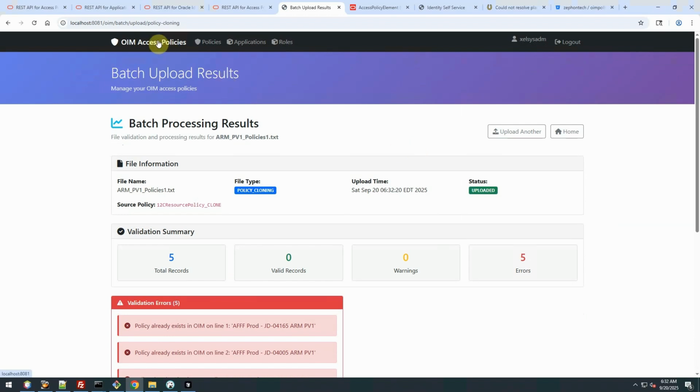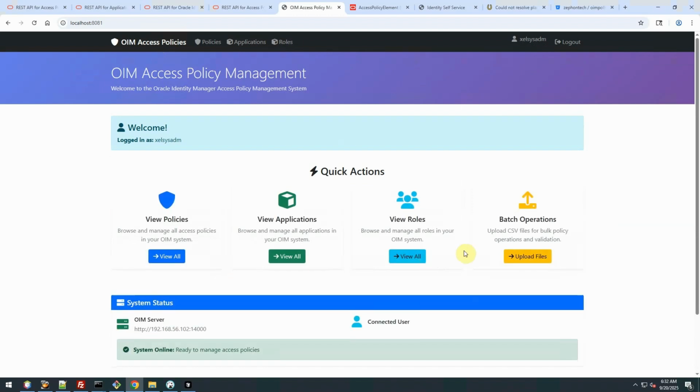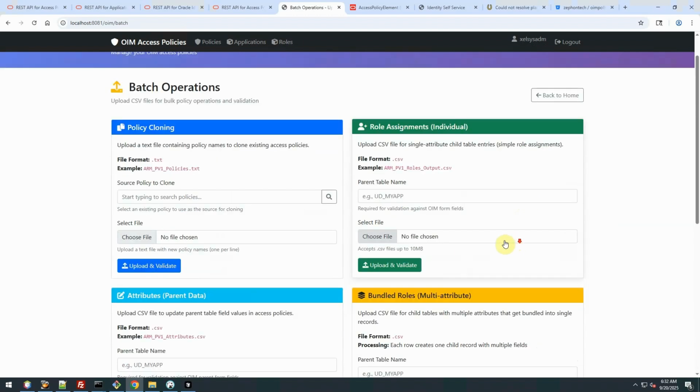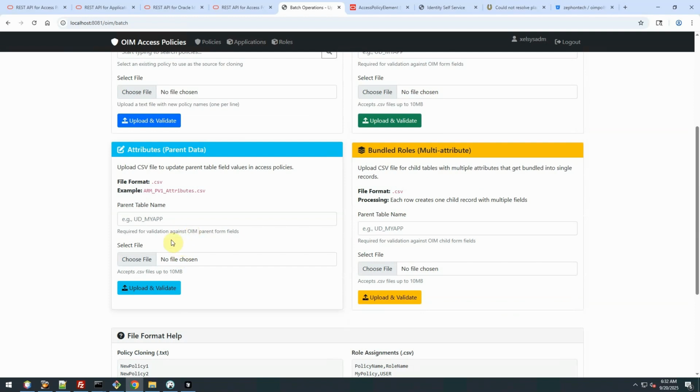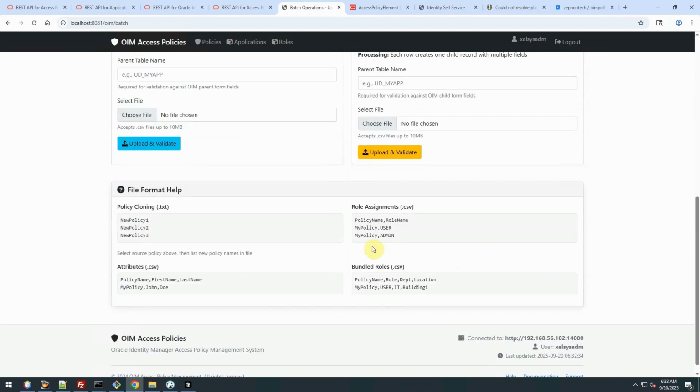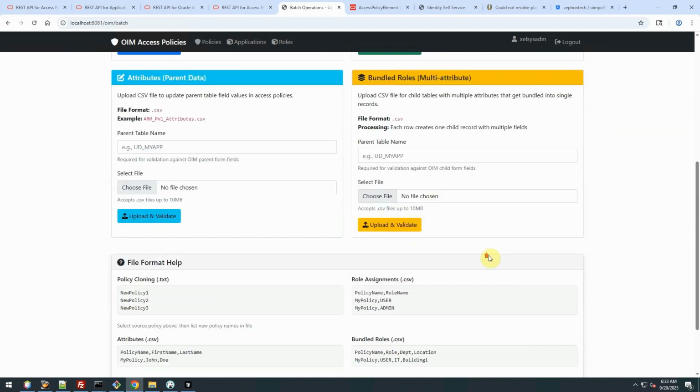And so eventually, with the upload, we're going to be able to do role assignments. The idea being you clone some policies, then you update them, and you can add roles to them. You can add parent attributes. You can set the settings, and if they're already there, you can update them. So the file formats, I'll publish. There's a doc one. Oh, here they are.